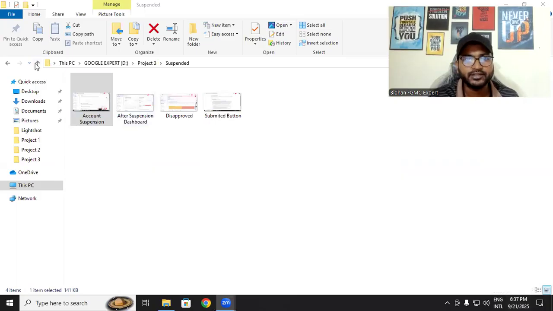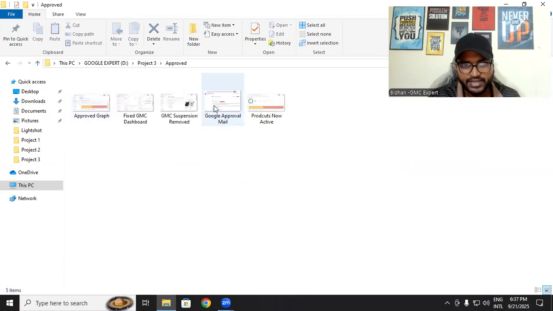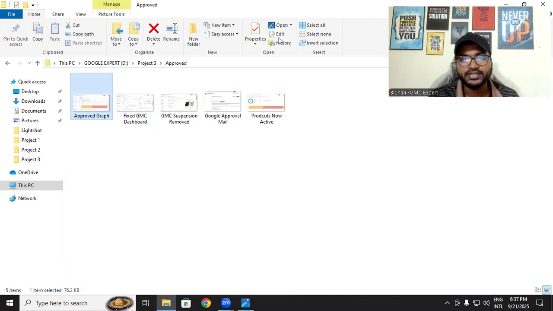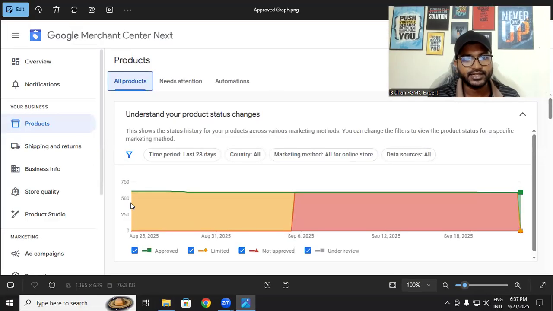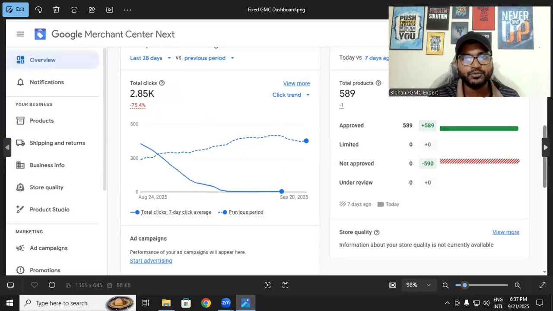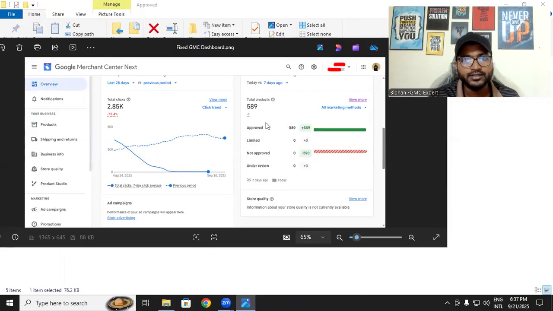I'm waiting, and today is September 21, and this morning here is the approval mail. So first of all I open this. See here, here is the last number 32, and here the approval starts. After the fix, approval started, and now all products are approved. See here, last number 32, and all products approved.